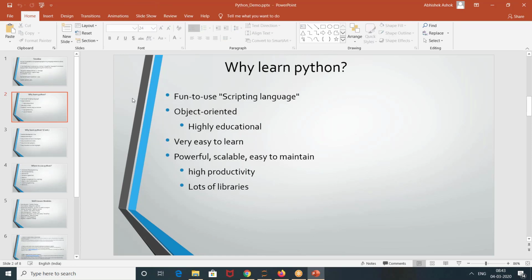Not in detail, but I know the basics of it. So one basic question that I missed to ask you: what is the motive behind learning Python, and why do you want to learn Python, and what do you want to do with Python after this course?